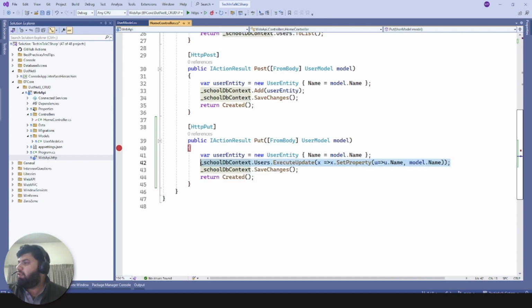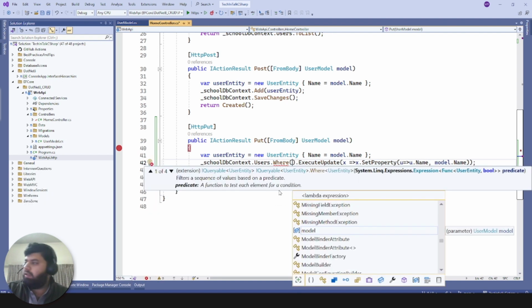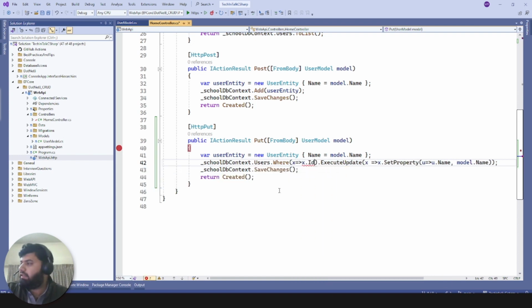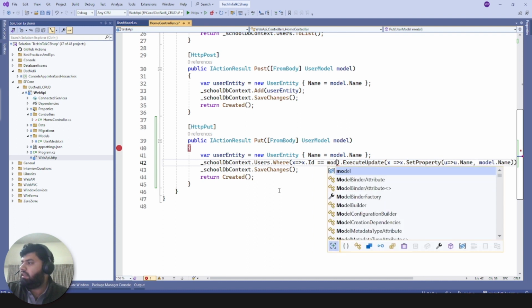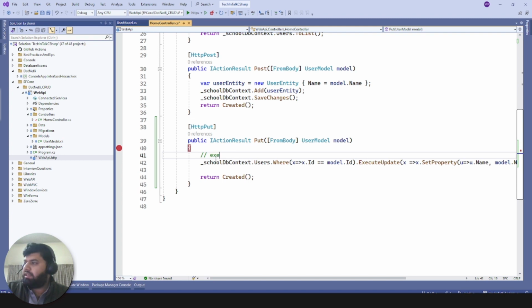But this code will update the names of all the records in the database, which means a Where is missing, so we will put a Where here for ExecuteUpdate. We will filter a user where the ID of the user is the ID coming from the request body. There will be no need for SaveChanges or for creating a new entity, so I can comment that out. We execute the update for the user and return Ok, HTTP 200.